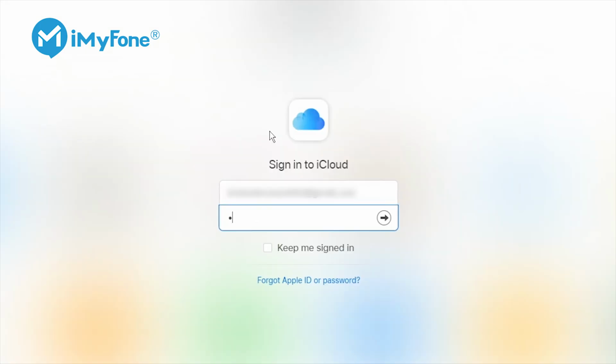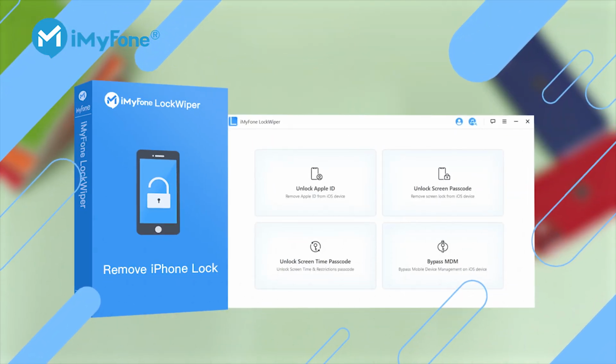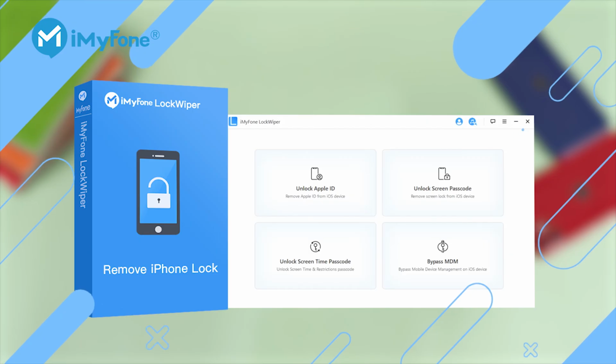And sometimes you might forget the Apple ID that you used to log into the iPad. Or you might have forgotten the Apple ID password used for logging into your iCloud to get to the Find My feature. Not to worry though. LockWiper can unlock the iPad not only without a passcode, but also without an Apple ID and password.